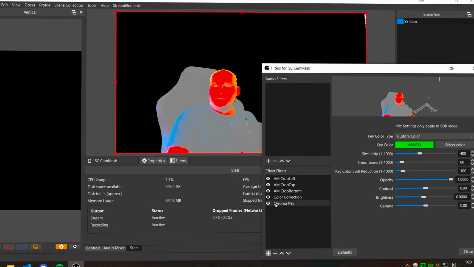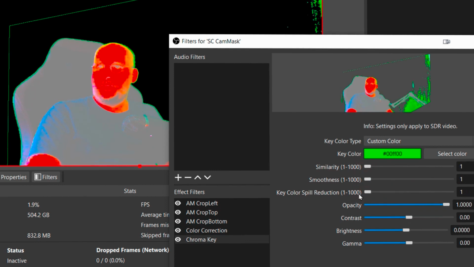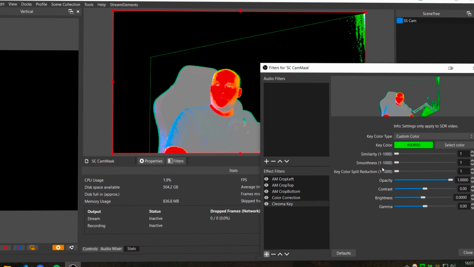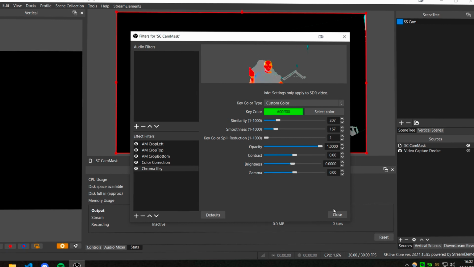Check the chroma key again. Reduce similarity, smoothness, and color spill reduction to 1. And now you start fiddling around with it. You have to adjust this from time to time, depending on your lighting setup. Right now, I have brightness coming in through my windows and I know when it's dark outside I have to change this. But if you have a perfect environment and your lighting is always the same, you never have to actually adjust this again.